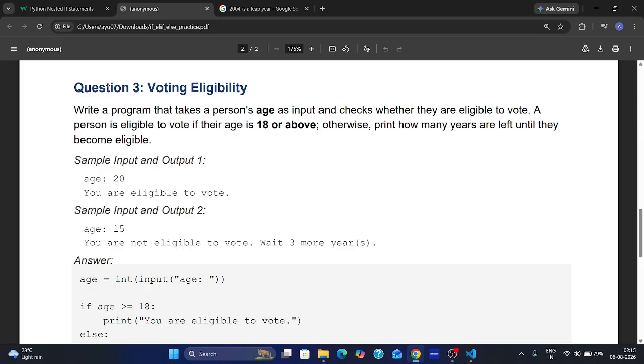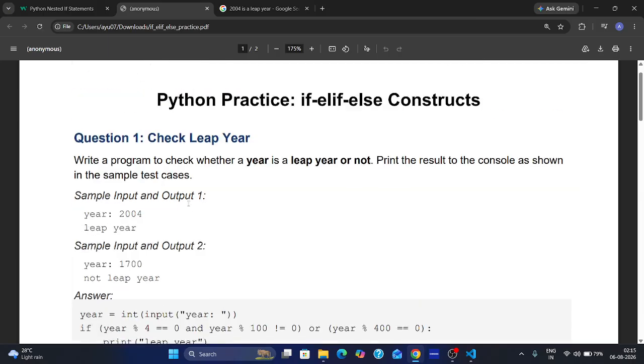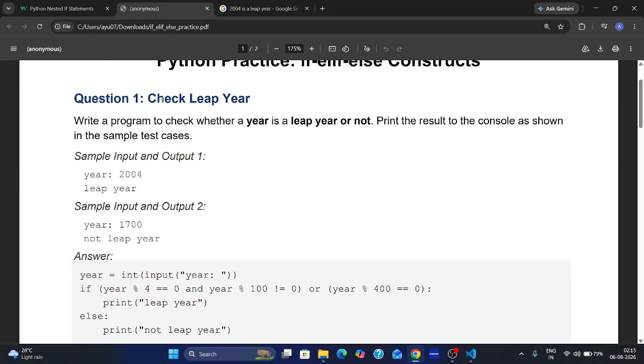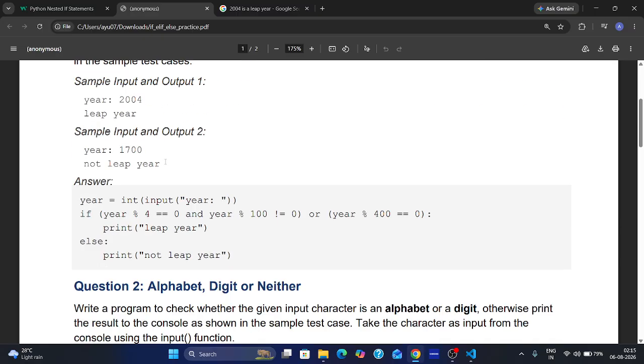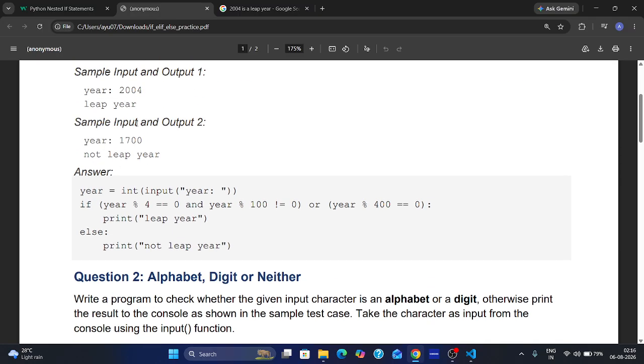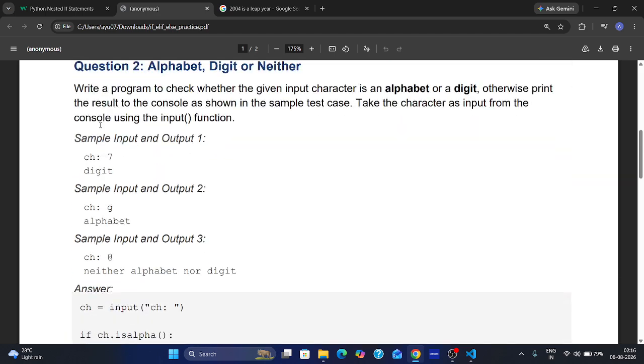Okay, this is an important question. Yes, what I want to say is, leap year comes in exams, semester exams. You will see in your college, this type of question is generally asked.